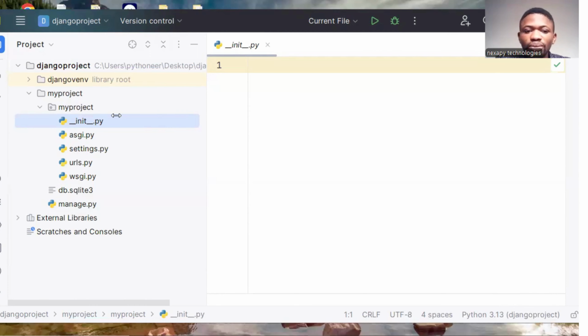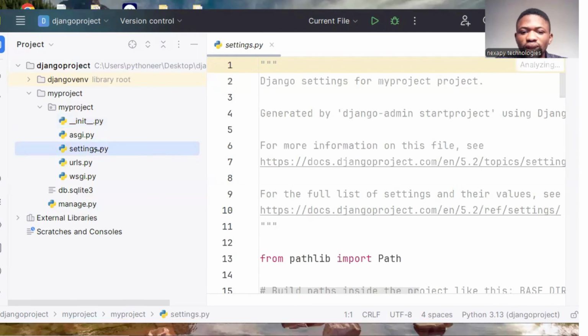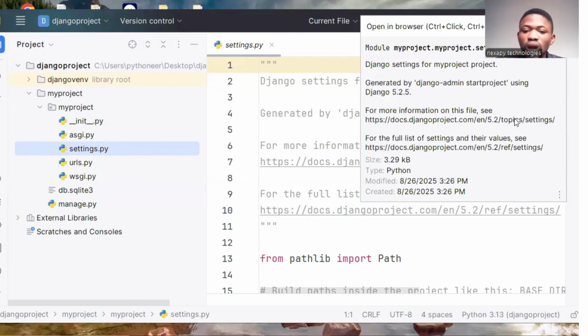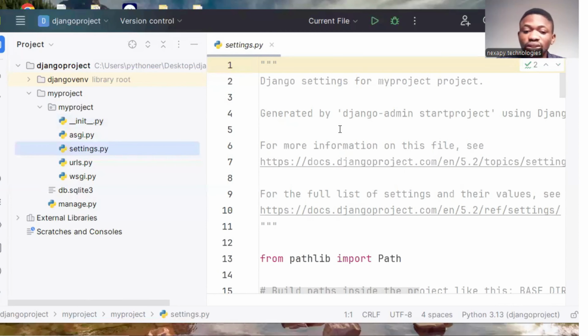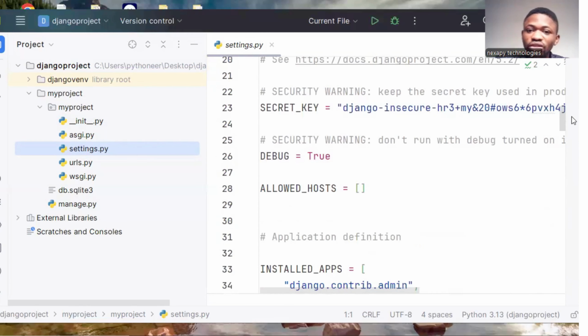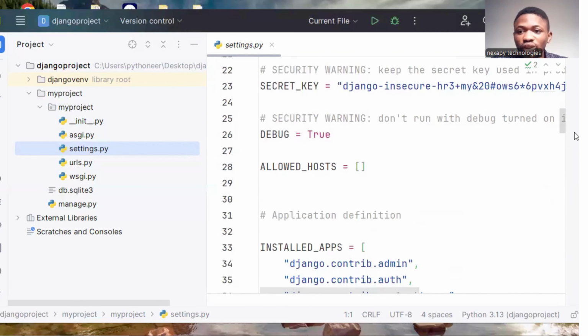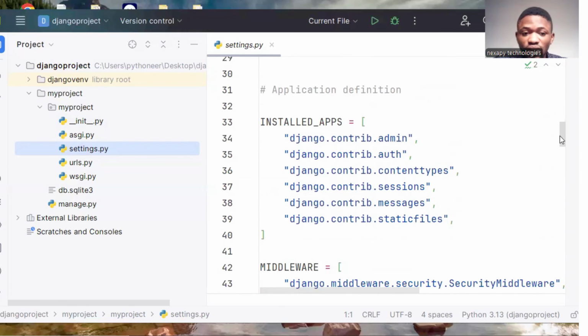The settings.py is the control center of your project. It helps us to store the project configuration, installed apps and database configuration settings, and also templates and static files. The settings.py is just the powerhouse of your project. This is where all your configuration settings and everything will be stored. You can see we have the secret key, allowed hosts, and the installed apps. I'm going to show you about these installed apps as well.